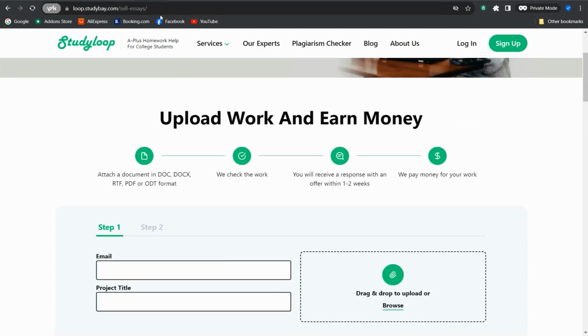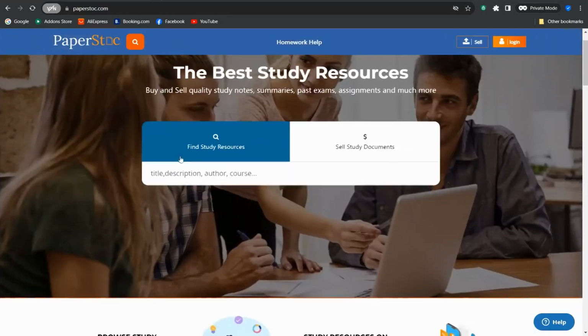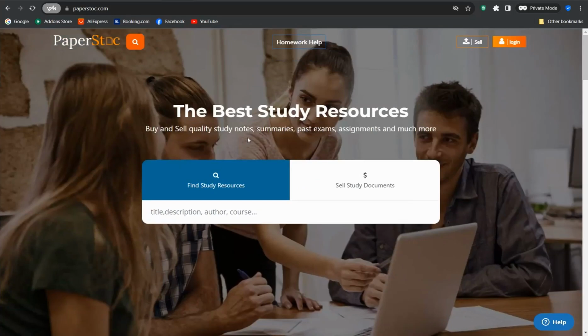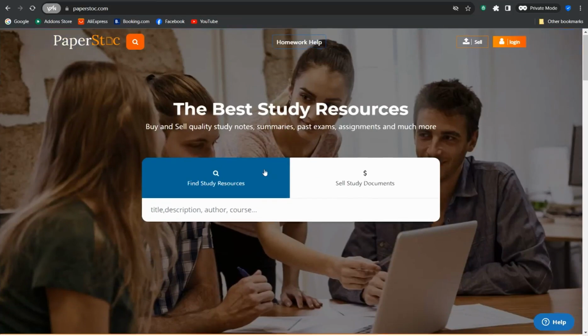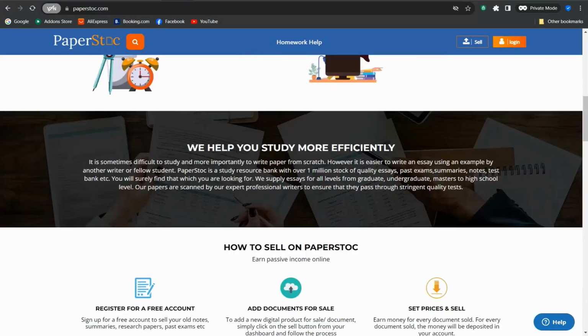Okay, or you can sell your essays as well on paperstock.com. Here you can sell your study documents and your essays professionally on this awesome website. Here you can sell your notes, summaries, past exams, assignments, and much more, including your essays that you have generated from Essay.pro with the help from Longshot AI as well, as you observe.